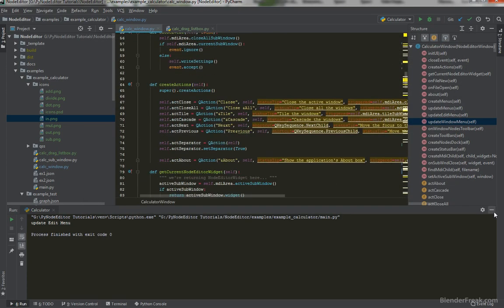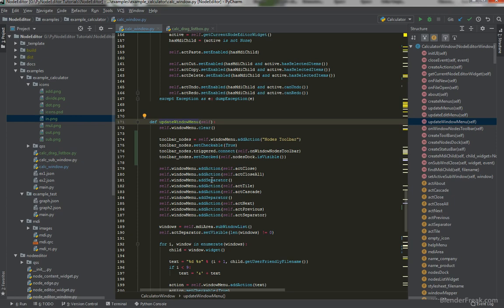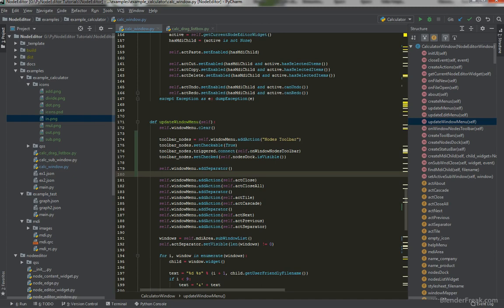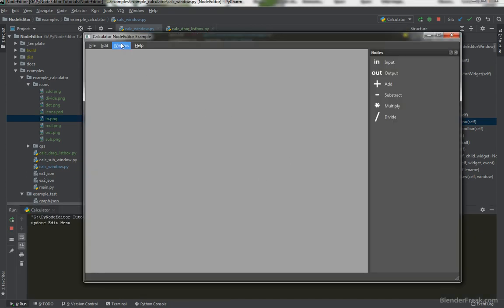And just to make it look a little bit better, let's copy the separator and add a separator here. Okay, and now we got window. Here should be a bunch of the toolbars or docking windows we will be using, and then is the rest of it. So perfect. These look cool.